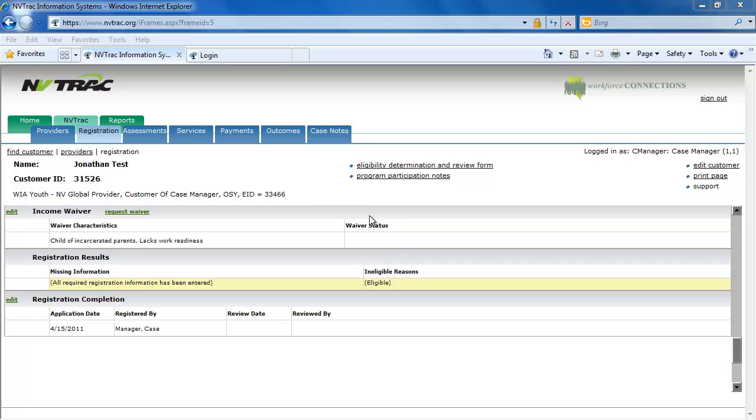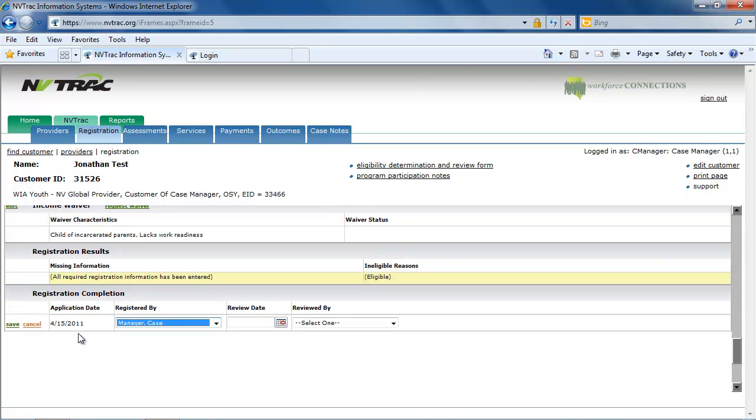Once the data entry portion of the registration is complete, the registration completion will have to be filled out. The application date is already filled in for you. For the registered by, you will choose your name from the drop-down, and it will probably be the only name that is given to you as an option in the drop-down. Do not enter a review date or a reviewed by.